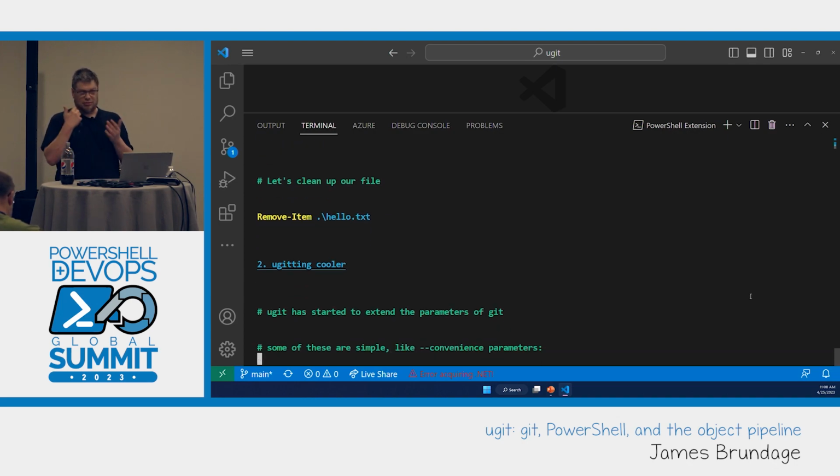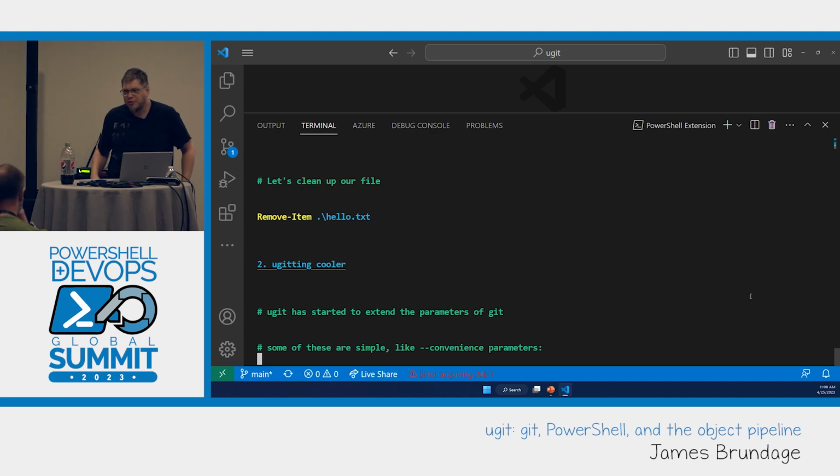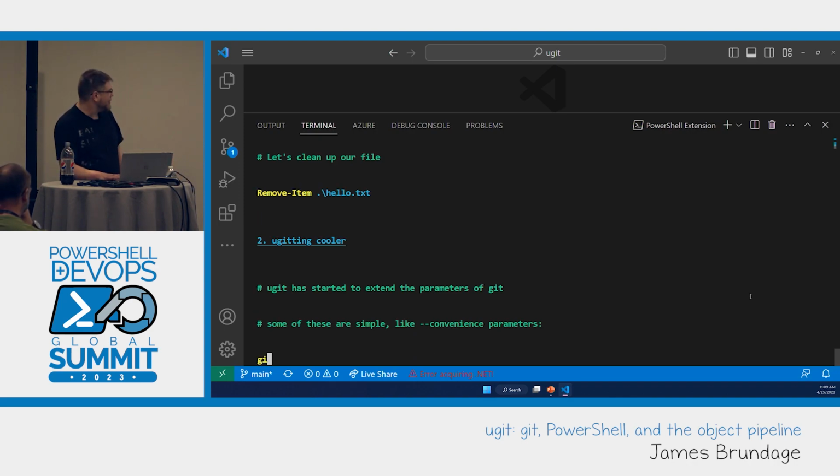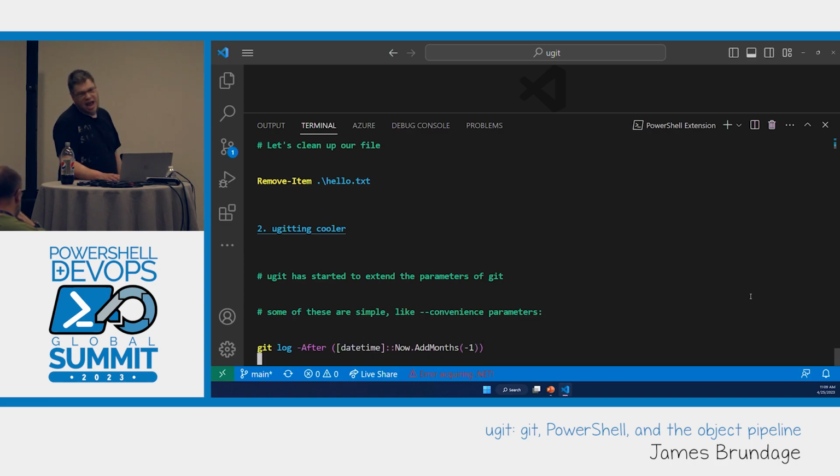Now, last year, there was a question about a Pandora's box. Ugit did not add any parameters at that point. And everybody said, I'd love for Git to have easy PowerShell parameters. So after much hemming and hawing, that Pandora's box was opened in 0.38, so pretty freshly opened. And now we have a lot of convenience parameters and more in ugit. So you can do something like git log -After, passing in an actual DateTime. Dynamic parameters in ugit.